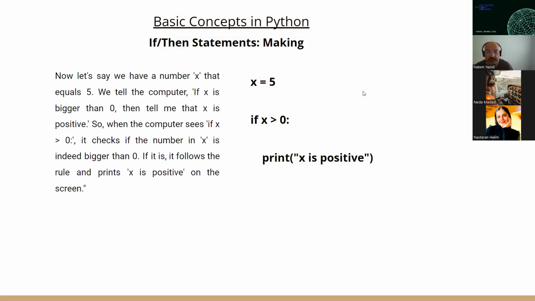Now, the other part of the introduction that you should know is what we call the if-then statement. So let's say that we have a number x equal 5, and we have a condition. We call this a condition. When the computer sees if x is positive, it checks if the number in x is indeed bigger than 0, and after that we'll print x is positive. So here we came back to the initial definition of variables, where we have a variable x assigned a number, a unique number. Here it's not a list, x equal 5.